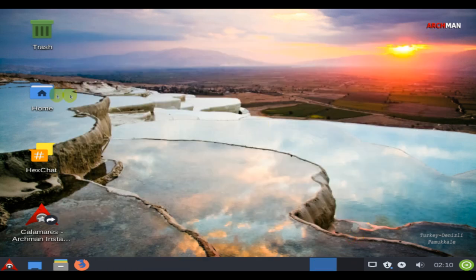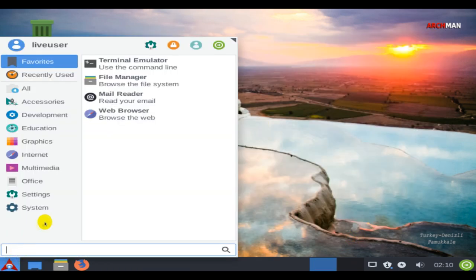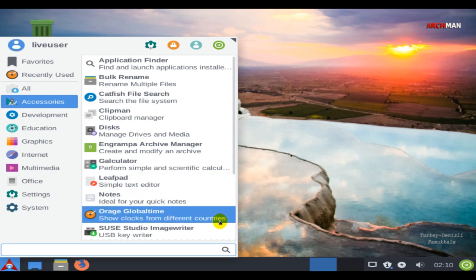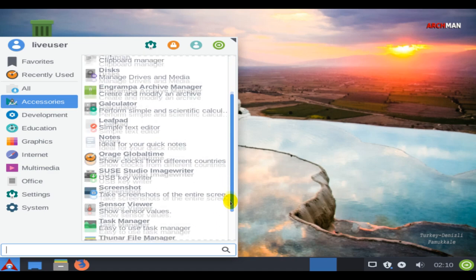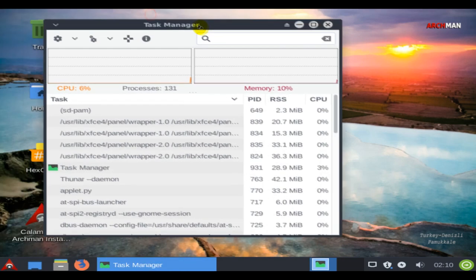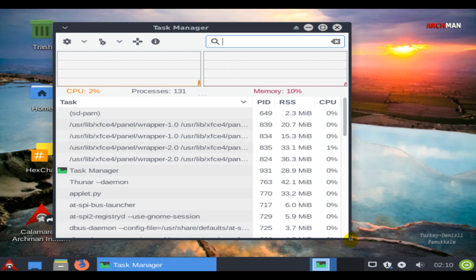Archman's official editions arrive with XFCE, KDE, Mate and LXQT desktop management. In addition to these desktop administrations, other desktop administrators can also work on the requests from the community in order to prepare the version. Although Archman Linux also has a package repository that has its own customizations and configurations, it uses almost all of the Arch Linux repositories.